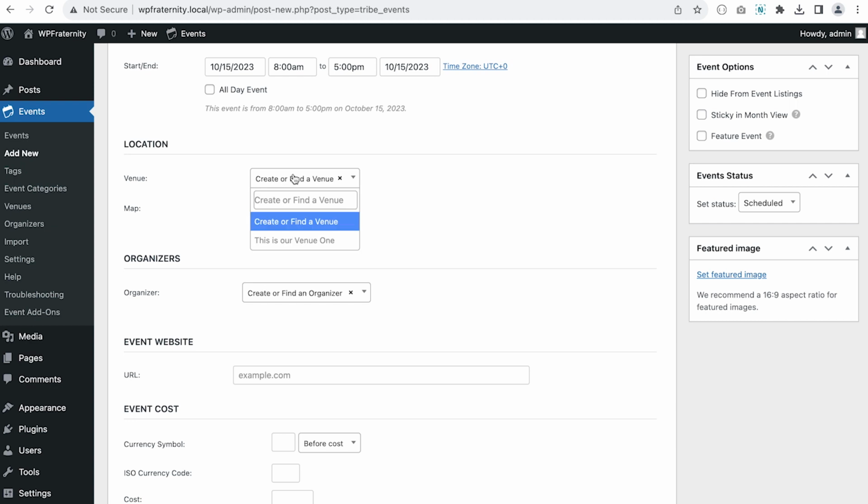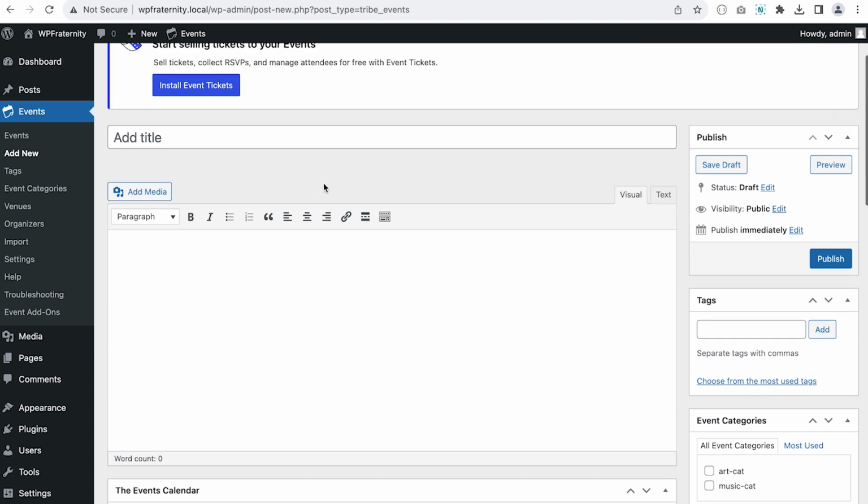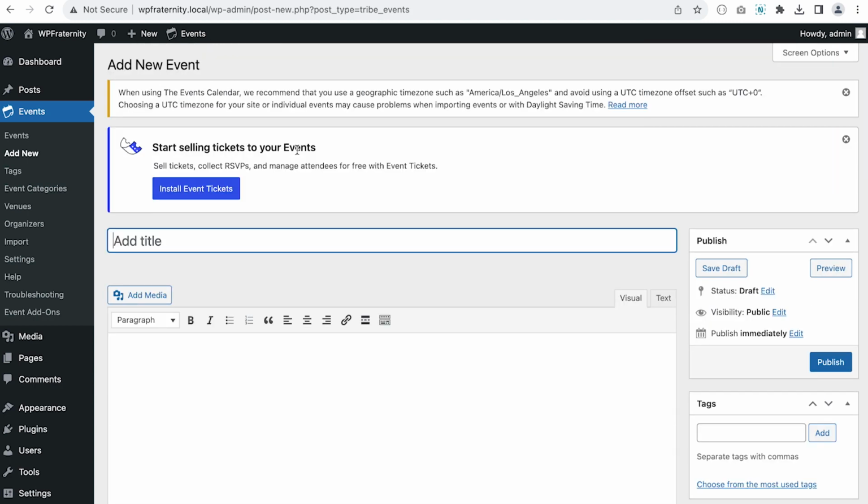So in here we can either select the already created venues, or we can create a new one. For example, find a venue. If we click that one, you can create a venue. After that, it will show in here. So as we have created already, that can be used for now. So let's create our first event.